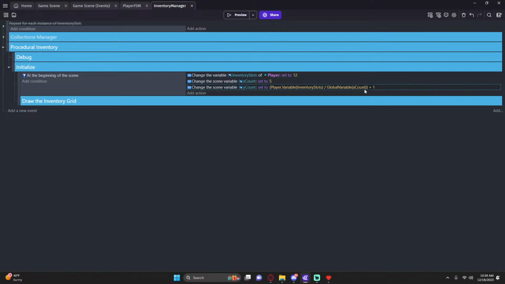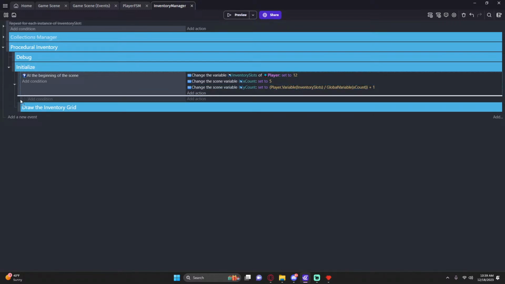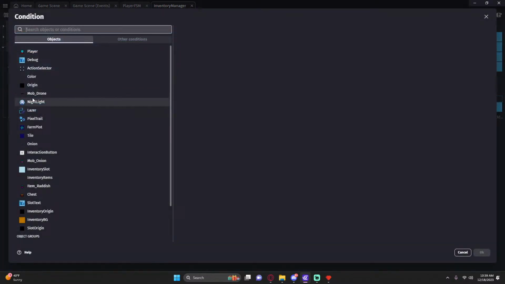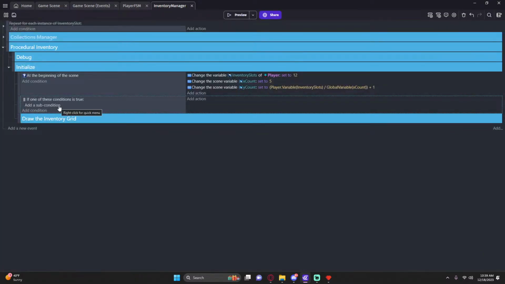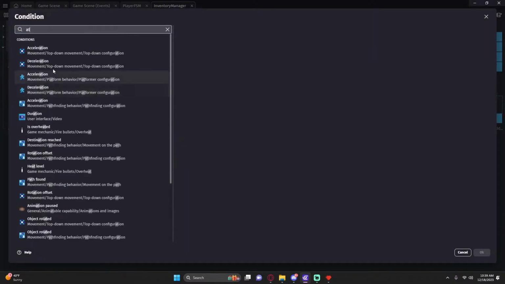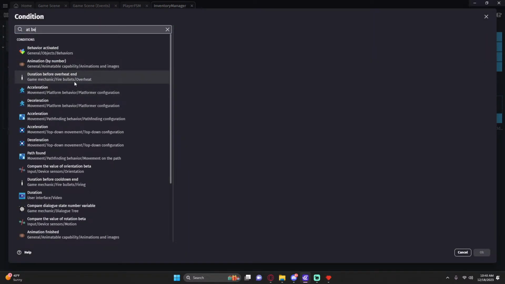And then we need to create our next set of code here. So we have one more thing to initialize. We're going to do another initialization script, and this one is an OR statement. So if any of these situations are true, and we want at the beginning of the scene, we want to do this.